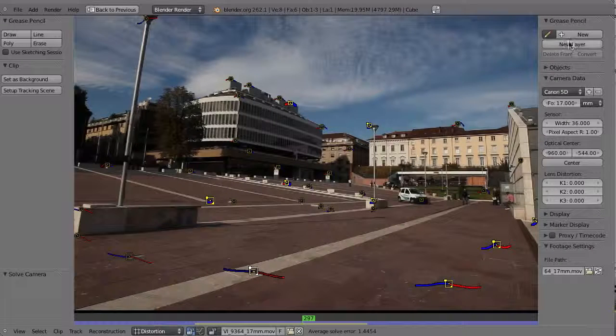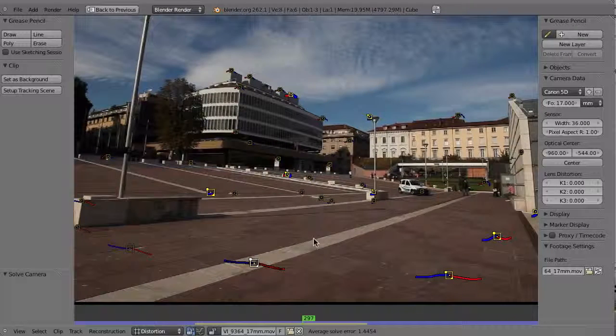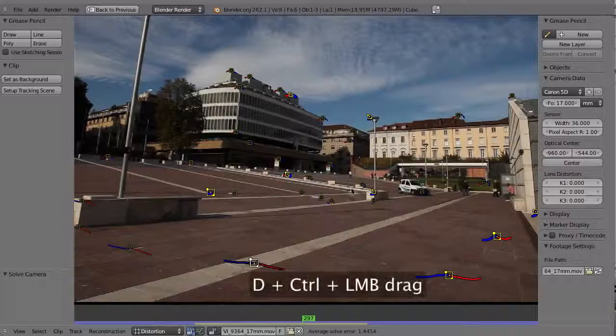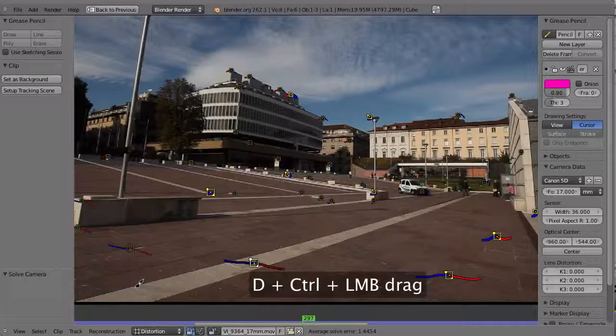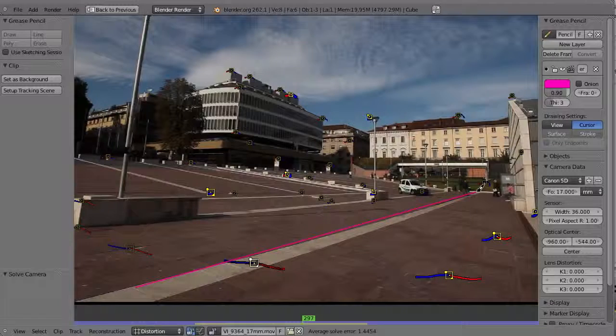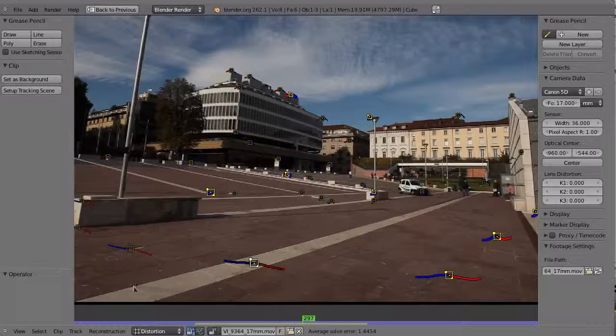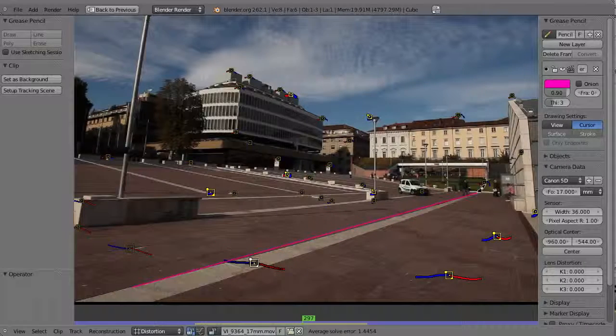So we go to Grease Pencil, and either we click here and then create a straight line, or we do that with a shortcut by holding down the D key and the Control key, then left click here, keep the mouse pressed, and now we can place this line over here. Maybe a little bit more accurate, so let me try again, from here to there.